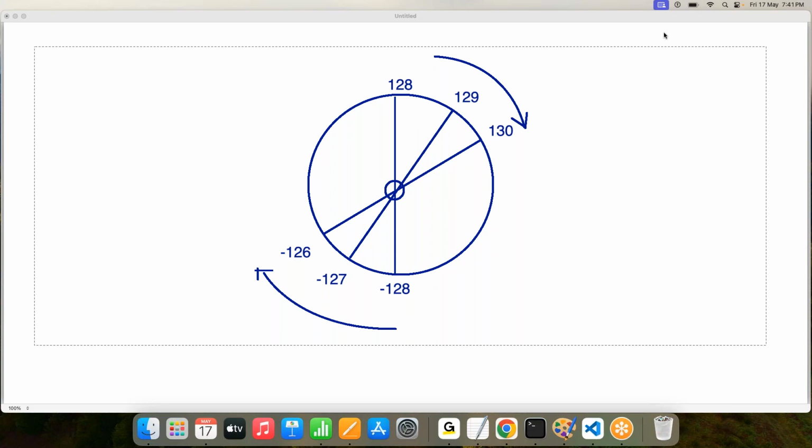Is my screen clear to all of you, guys? Yeah, I think all of you get my screen also.